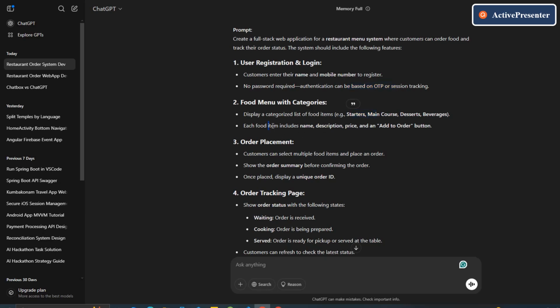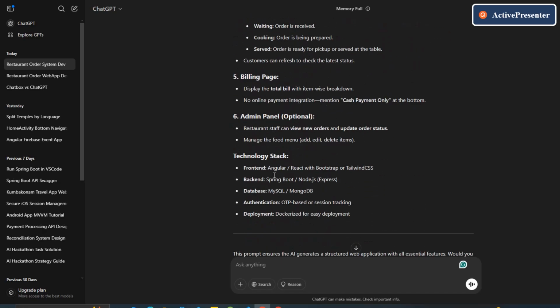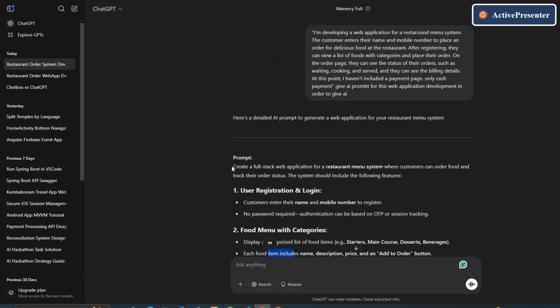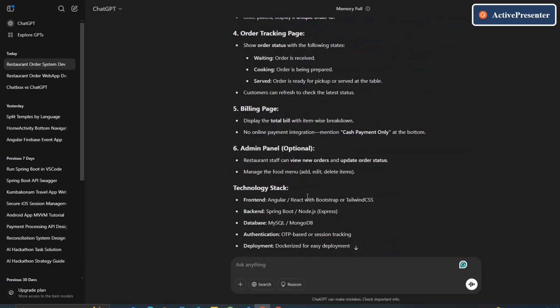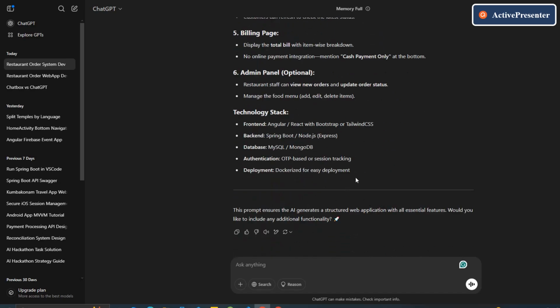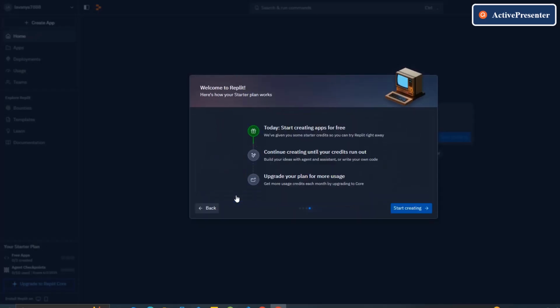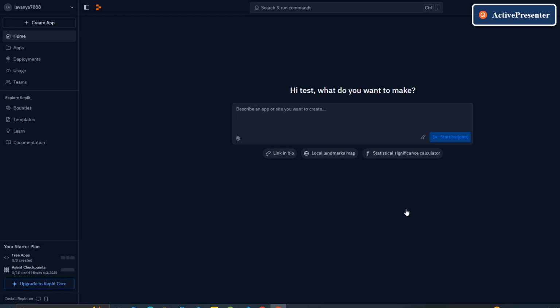And then the food menu with category module, then the order placement module, and order tracking with status updates. So now let's copy and paste this AI prompt into Replit AI. Once the project is created by AI, we will explore it in an upcoming video.